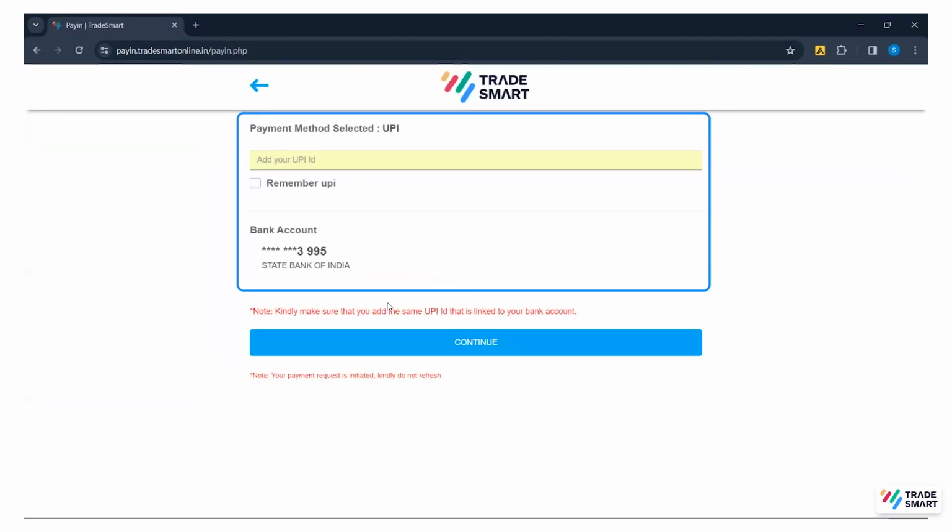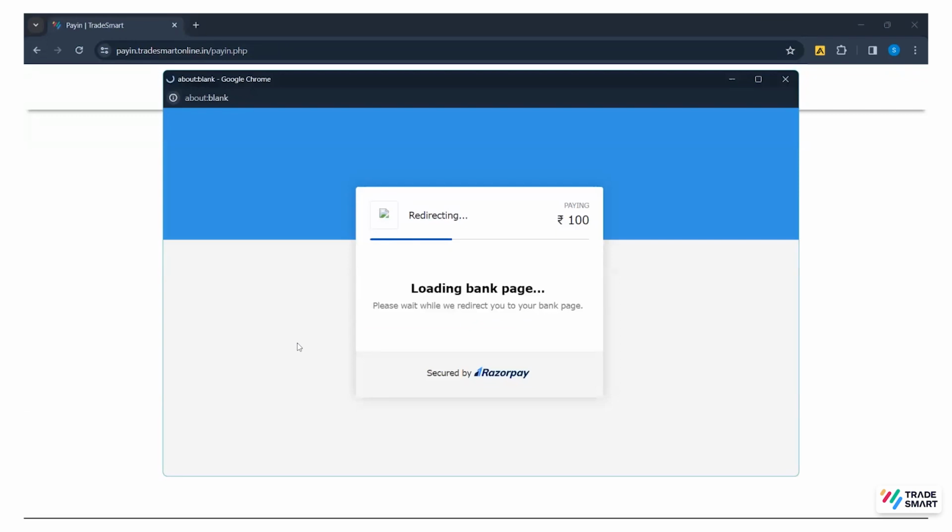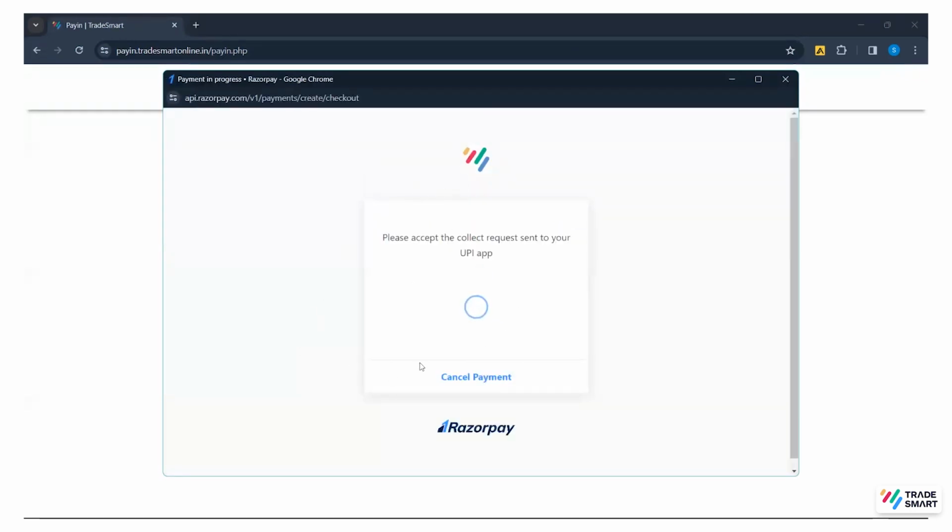This will take you to the payment page. Here, you can add in your UPI ID. Any UPI supported payment app such as GPay, PhonePe, Paytm, BHIM, etc. can be used. Please make sure that the UPI ID that you are entering is of the same bank which is linked with the trading account. You can click on Remember UPI to save the UPI ID for any other future transaction. Click on Continue, and this will complete your transaction.